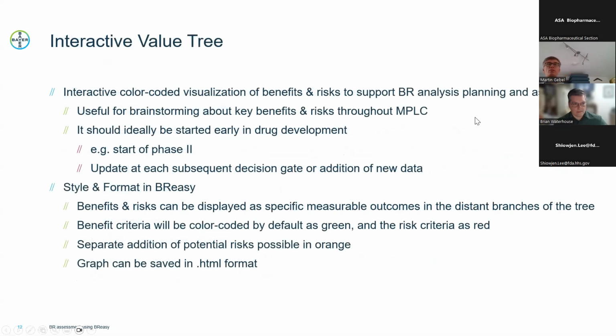So now jumping a bit to further detail regarding the value tree, this is an interactive color-coded visualization of the benefits and risks for a drug to support the benefit-risk analysis planning and also the later assessment. It's usually useful for brainstorming about the key benefits and risks throughout the medical product life cycle. Ideally, it should be started early in drug development, for example, around the beginning of phase 2.